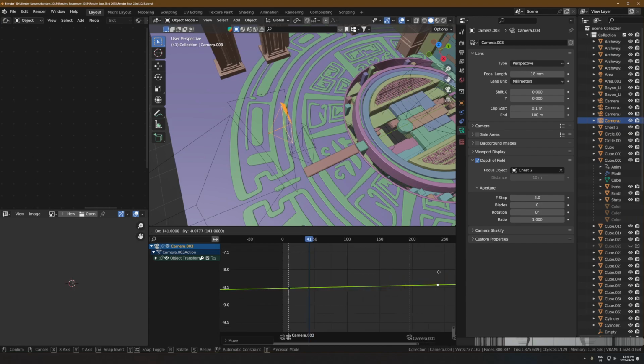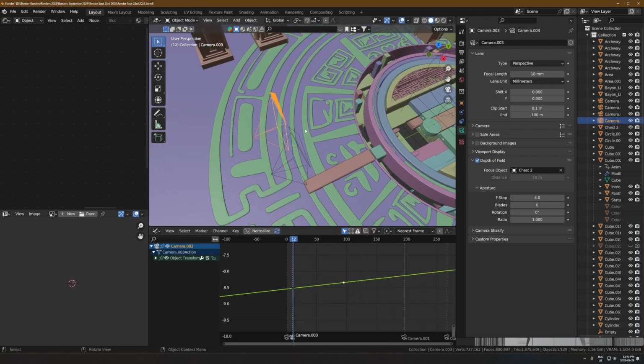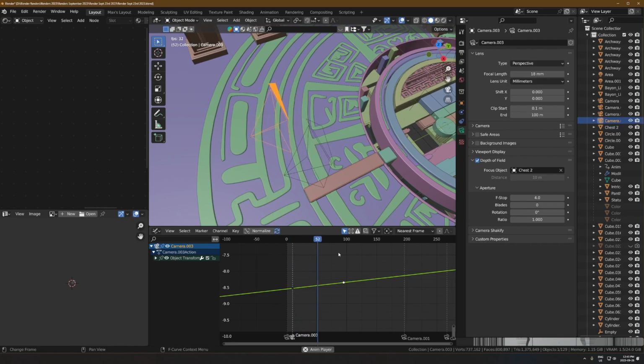You could also just set 2 keyframes, one at the beginning, one at the end, and then just skip that step and just move it manually. That's fine too. I just like doing it this way. So anyways, that is there. And you'll notice that I did not set this to be a Bezier curve. I set it to be linear.